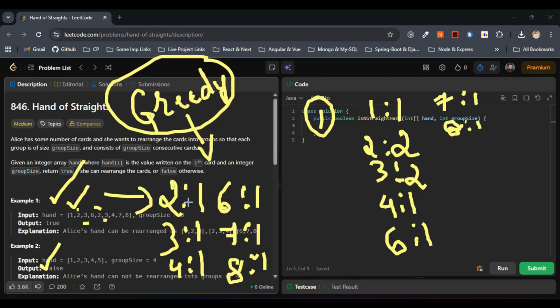So what is the smallest here? This one. We will be going with the smallest equals 1 with the count 1, right? The smallest among all the numbers is 1 here. So we must form one group that is starting at 1, right?